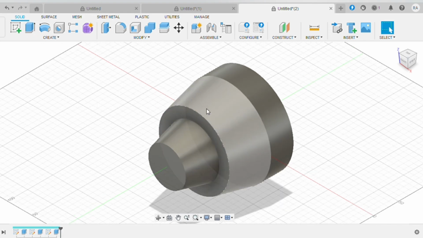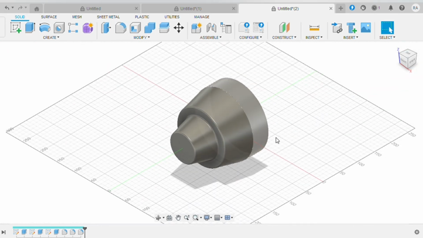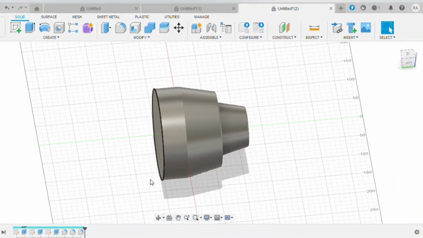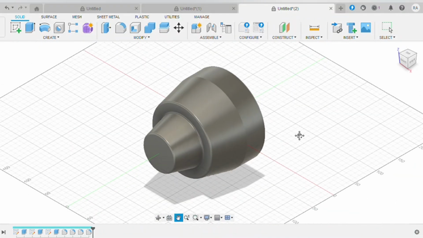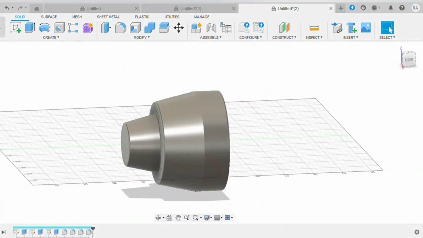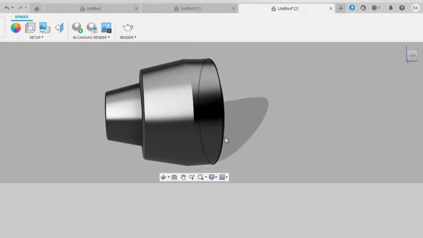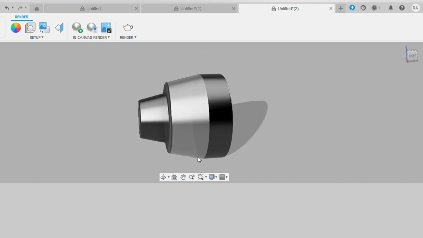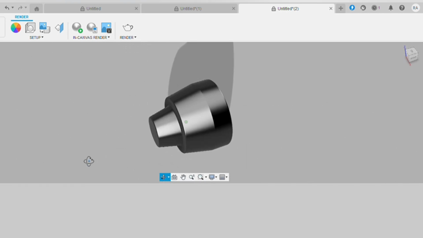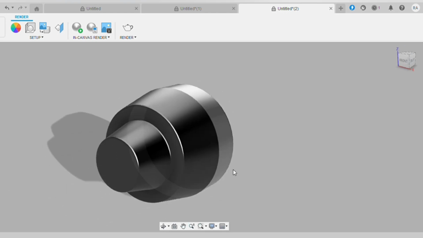Alright, then reduce 3 and 2. Okay, so here's the complete part. Alright, this is the view, then render. Alright, so now we will make it in actual, so we will fabricate this on a lathe machine.